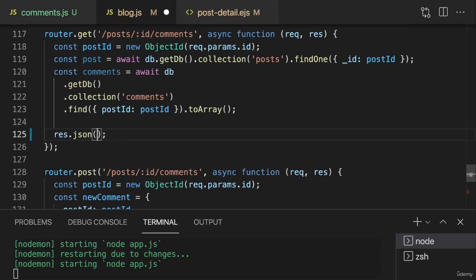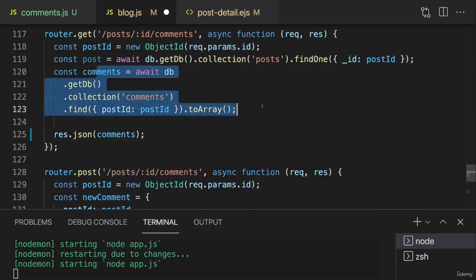Now the JSON method here in our server-side Node Express code wants a value that should be encoded to JSON and that should then be sent back as the response data. And in my case here, that should be the comments. The comments which I fetched here, this array of comments, that's what I want to send back.